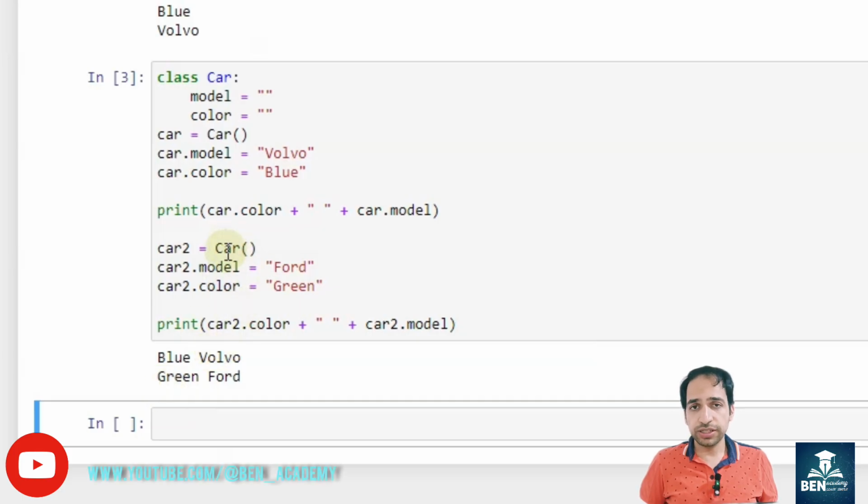So every time I use the class, I can allocate different values for each property. And it's one of the advantages of using classes in Python. So the template or framework of defining model and color is available, and you can allocate every value you want for each property inside that class.